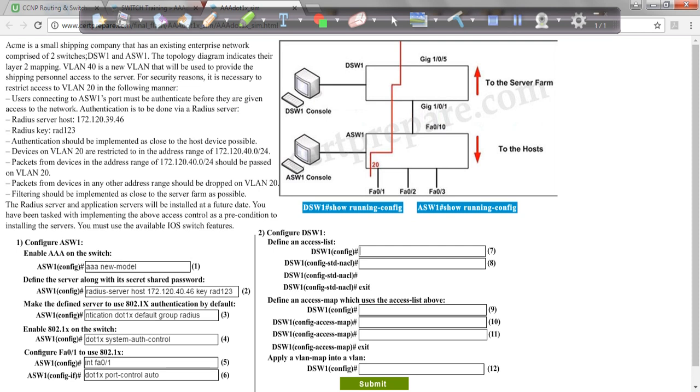So now, on the DSW switch, we're going to configure an access list. IP access-list, and this is going to be a standard access list, so we write standard 10. Then on the next line we're going to permit 172.120.40.0, we're going to permit that network, and we're going to put our wildcard mask 0.0.0.255.